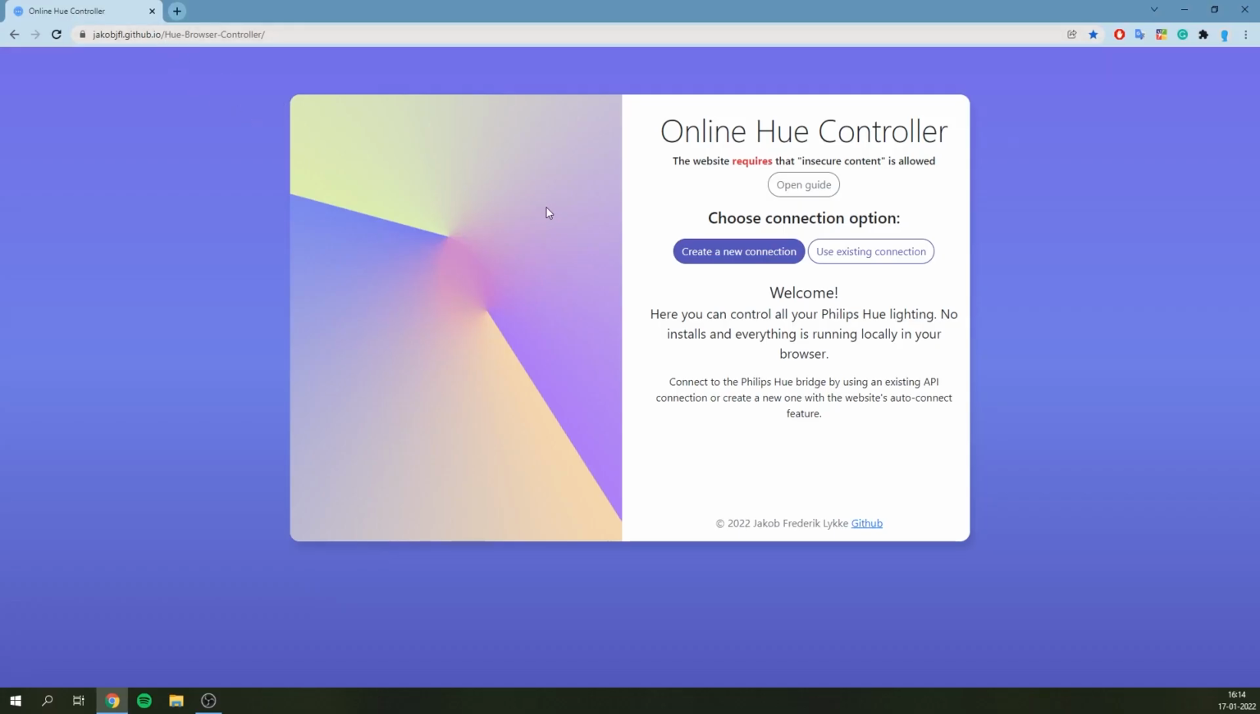I can tell you that this is all running locally. All the code is open source, so you can go and check if you are scared about anything. But let's connect to the Philips Hue bridge.